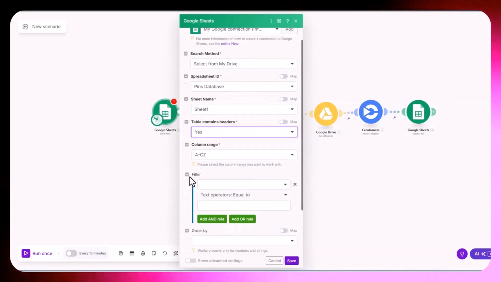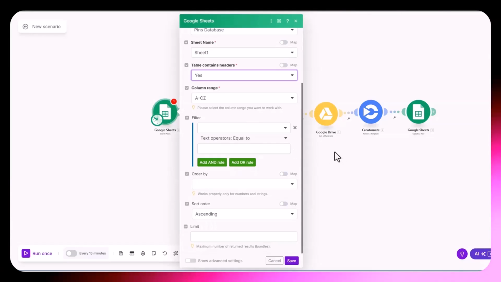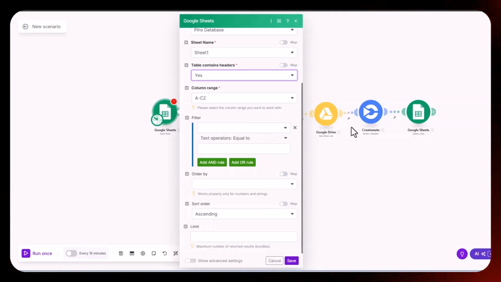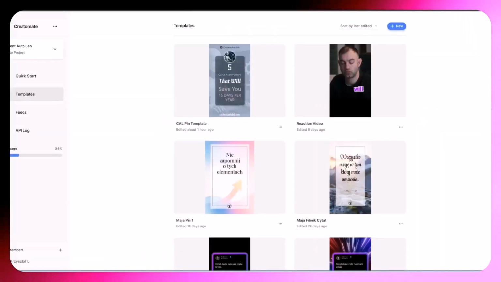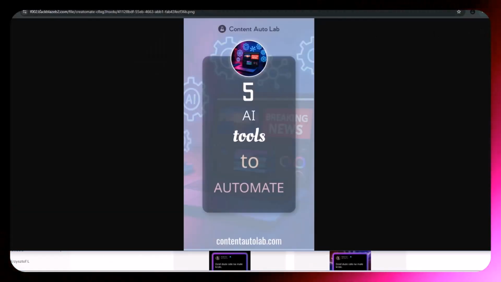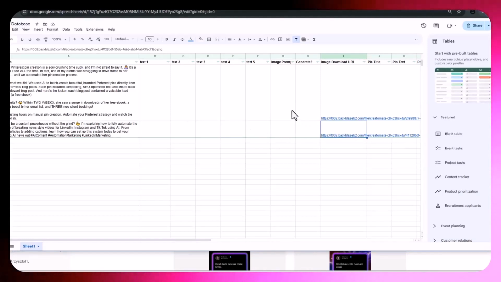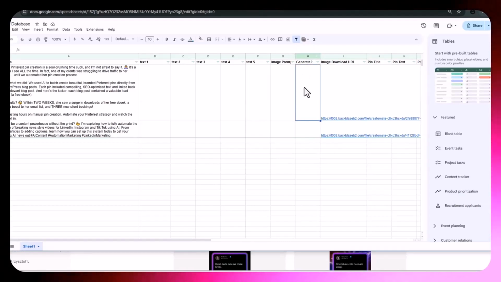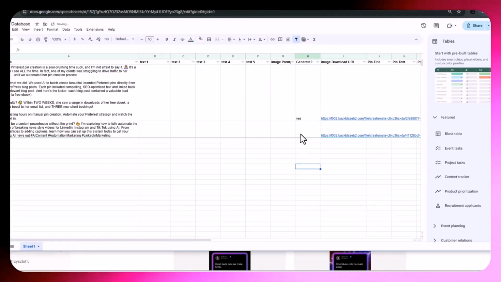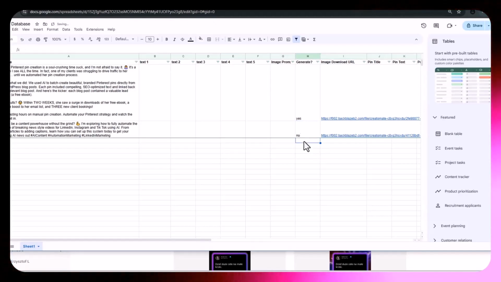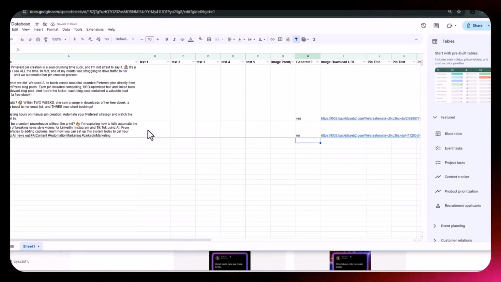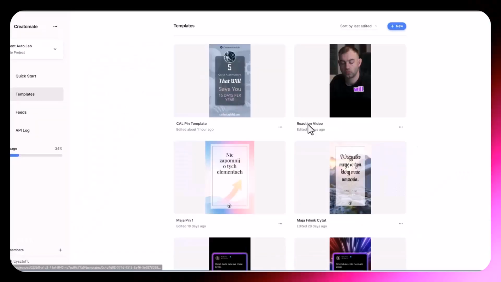And the filter is we're only going to generate the pins that we already like. We like the wording, we like the image prompt. So if we go back to our pin database, I only want to generate the images where column H says yes. If it says no, it's not going to be generated. So we want to be able to adjust the text if we want to. Column H must say yes.